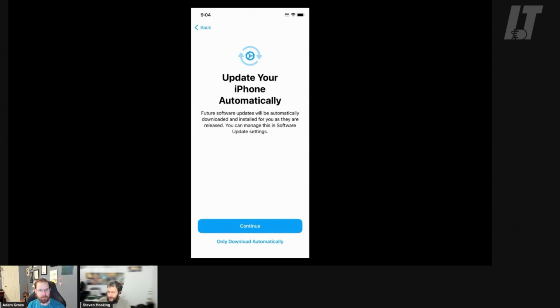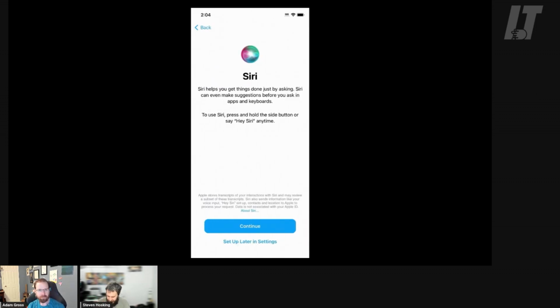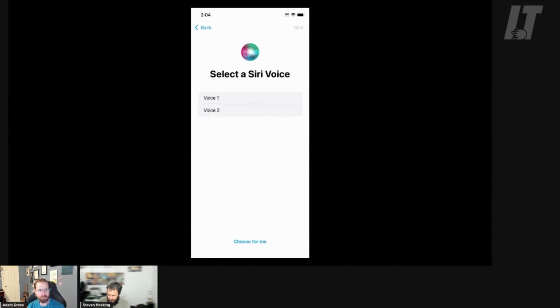Yeah. So this is an awesome feature. Obviously, you as an admin, you can go and deploy a policy to control this. But me as a consumer, I can go in here and go, yep, automatically keep it up to date. I really want to keep my phone up to date. It's fantastic. We can set up Siri, choose for me. I don't care.